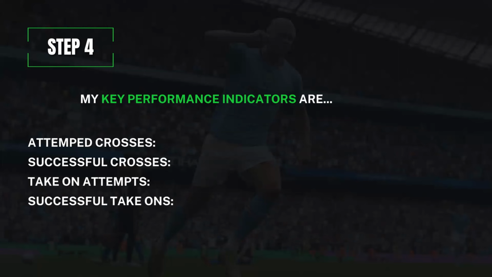Okay, why did I put attempted crosses and take on attempts? Because if you're attempting to do things, that's a step in the right direction. But if your attempted crosses are, say, 50% more than your successful crosses, then guess what you need to be working on? You need to be working on your 1v1 attacking. You need to come up with different moves. You need to be a little bit more confident getting to that end line, getting to that red zone danger area.